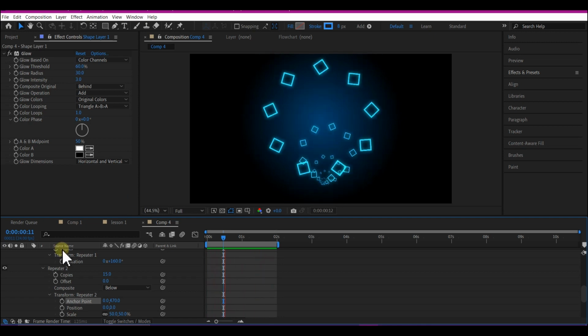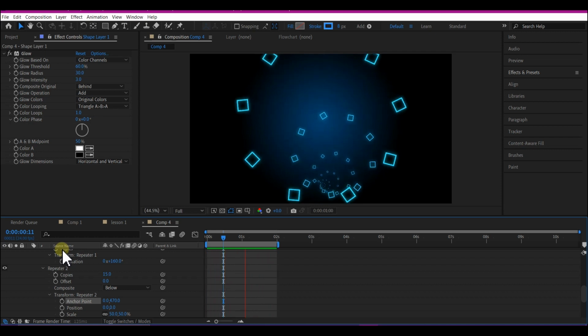That is it for animating a shape layer using the repeater function. Feel free to share your creativity with me. I would like to see what you have done using this lesson.